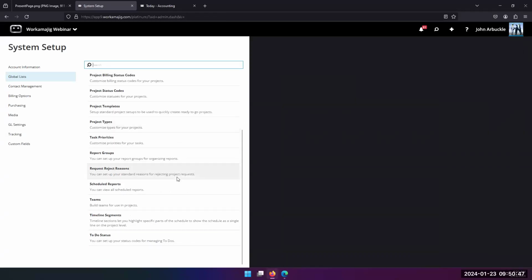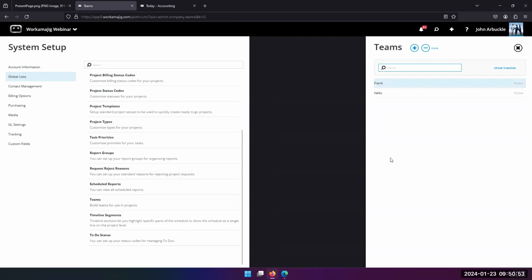The other thing that we have is the teams. Again, this is a pretty common one where I have a group of people that I want, every time I do a particular job for a client, I want to make sure these 5 or 6 people are automatically assigned to this. And that's how we work through teams.